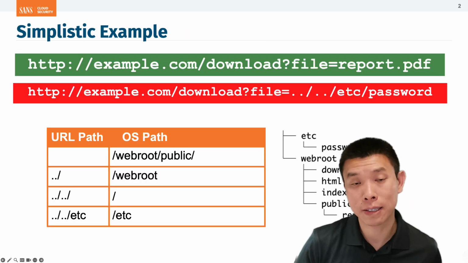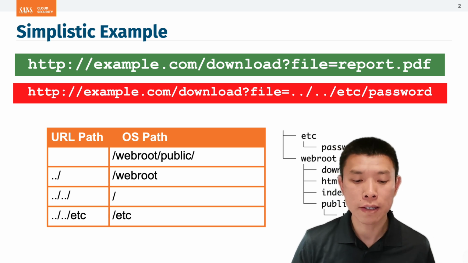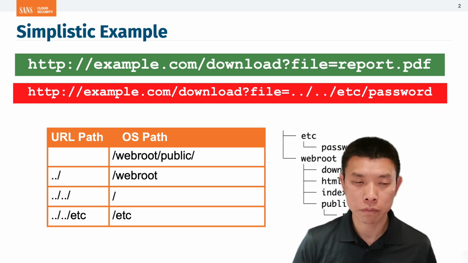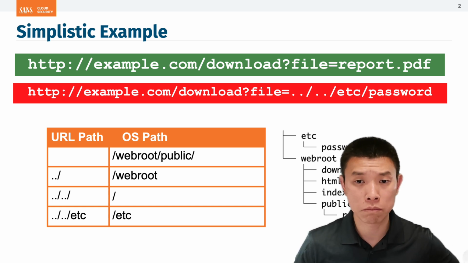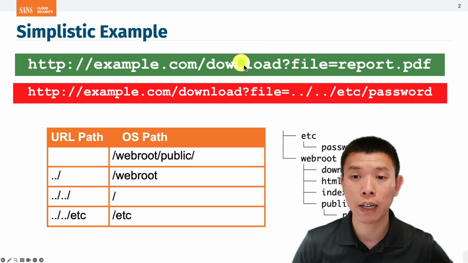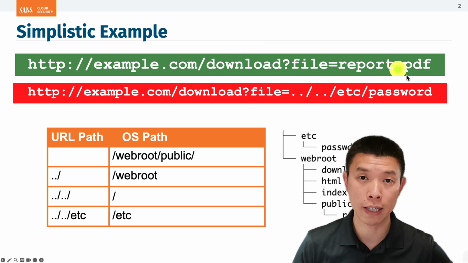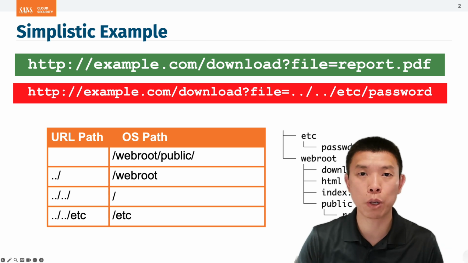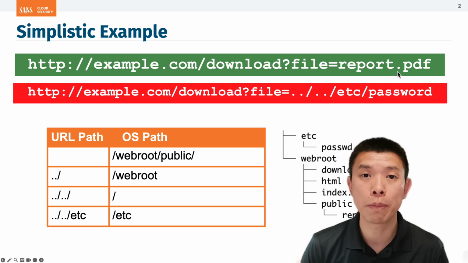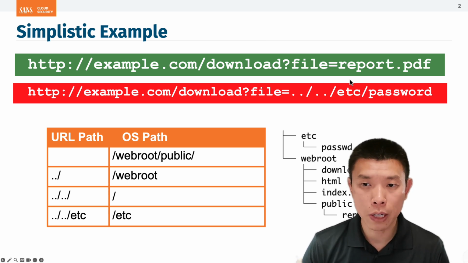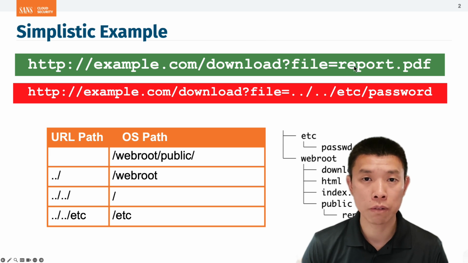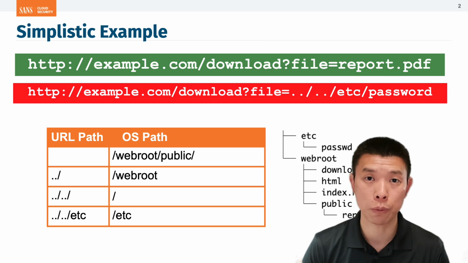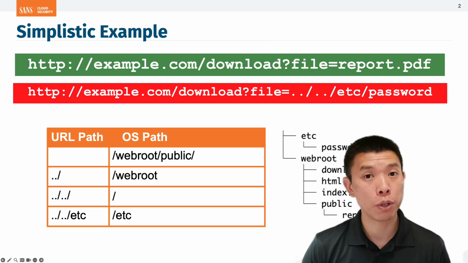Here is a simple example. In green, you can see a very typical example.com URL where it calls a download script and asks for a file, report.pdf. What is going on here is very typical. You're trying to download a file that happens to be report.pdf. This download script would probably grab the file from a file directory and hand it over to the user. That's what the operation could look like.